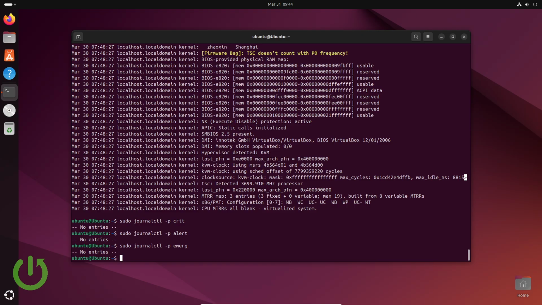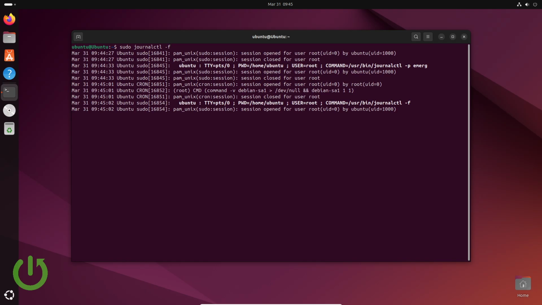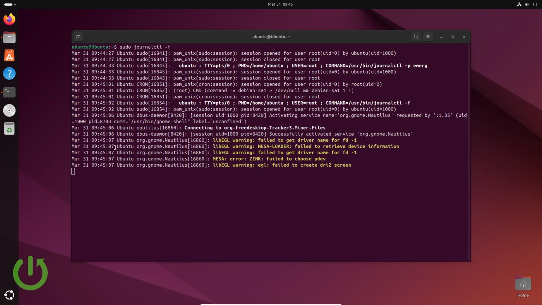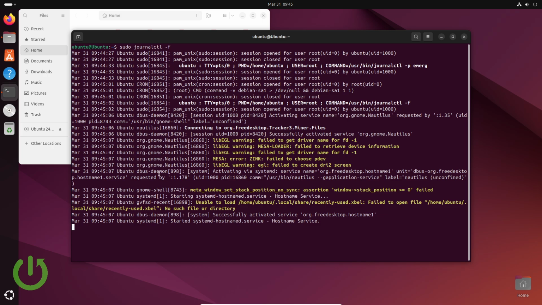So you can also see the logs in real time. For example, we can do something like this. I will clear that, and I will run journalctl, maybe with sudo again, sudo journalctl -f. As you can see, we have logs in real time. So if I do something, maybe I open the files, as you can see, we have new entries right there.